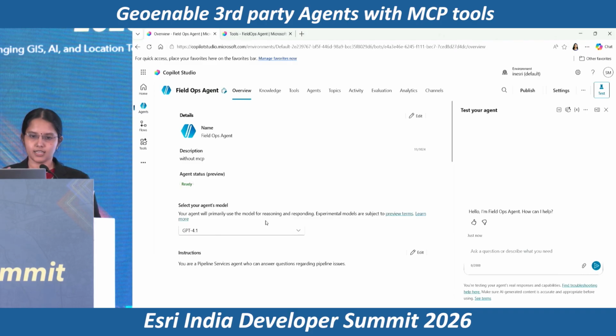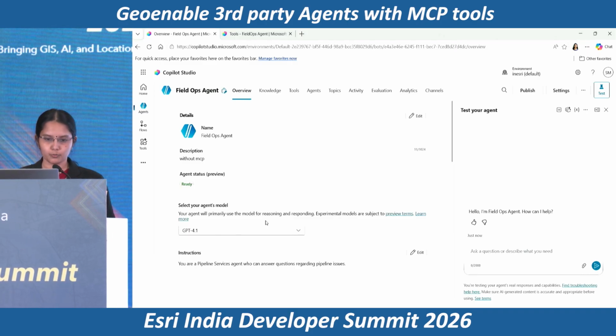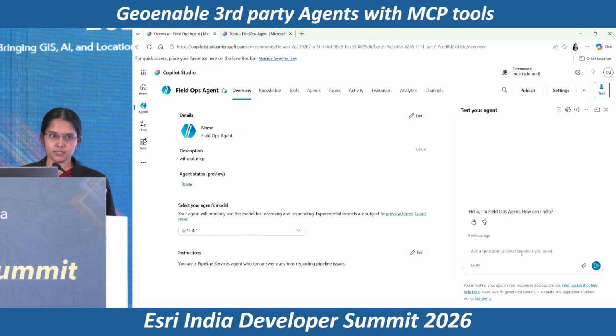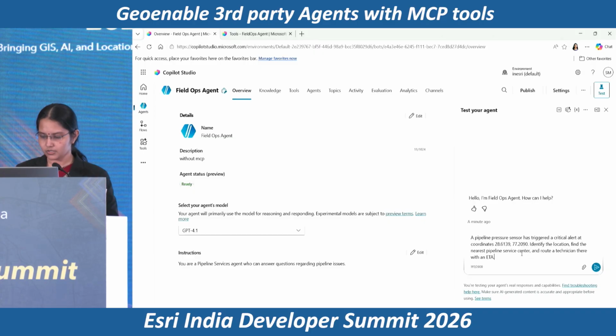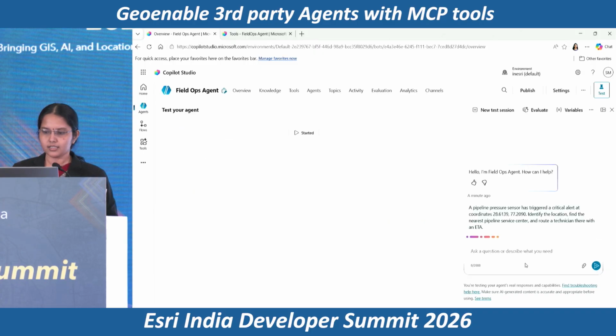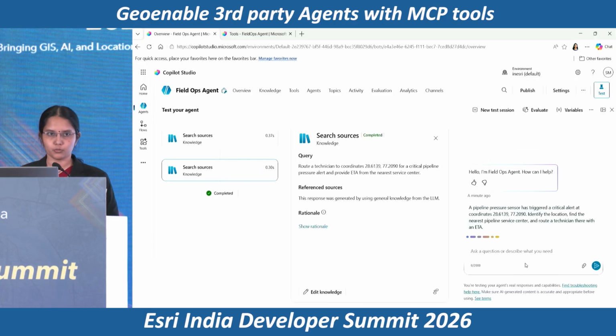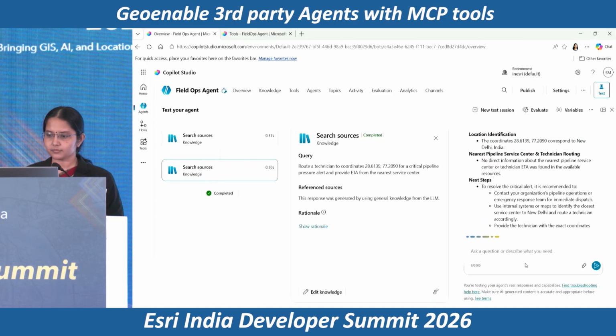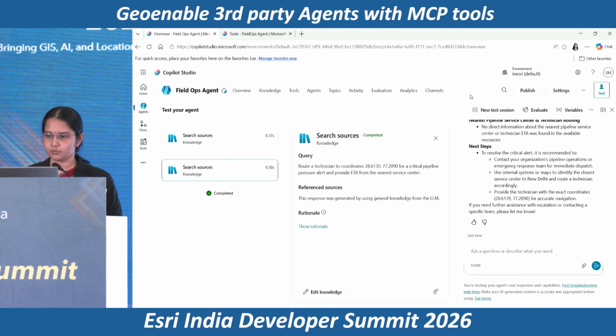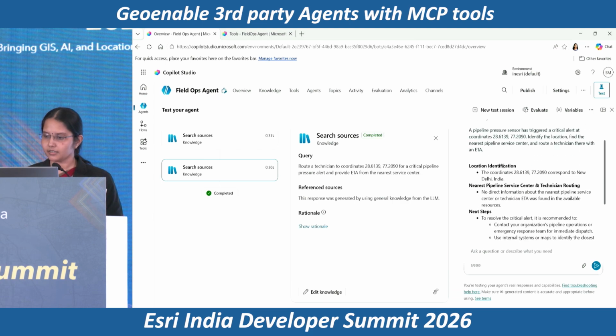So to see it live, let us go to Microsoft Copilot Studio, where I have an agent that can answer questions related to pipeline. Currently, it is not connected to MCP or any GIS tools, so let us ask a geospatial question and see how it responds on its own. Currently, it will use the general search knowledge of the GPT 4.1 large language model, and it has given us a response. So let us check that.